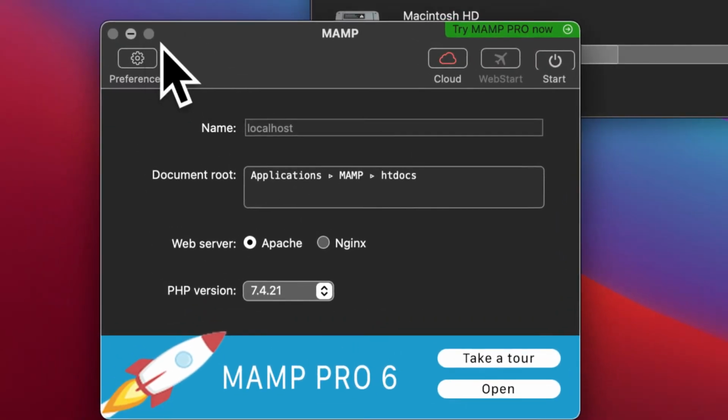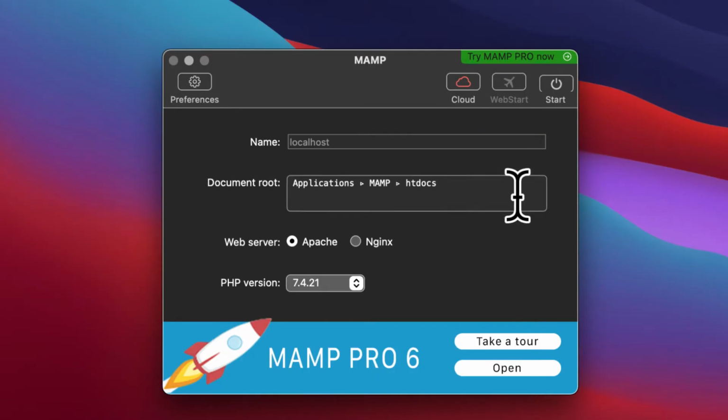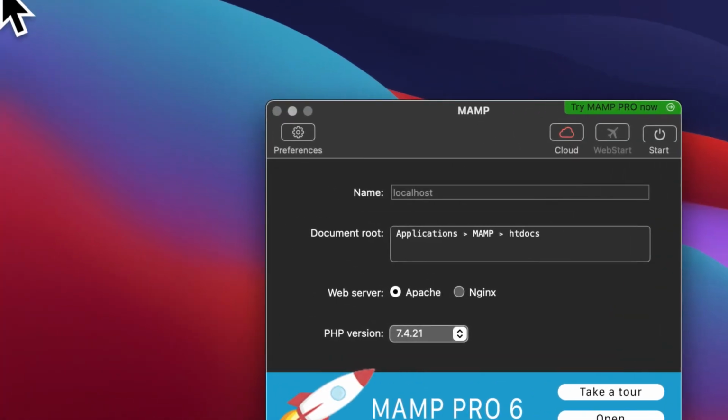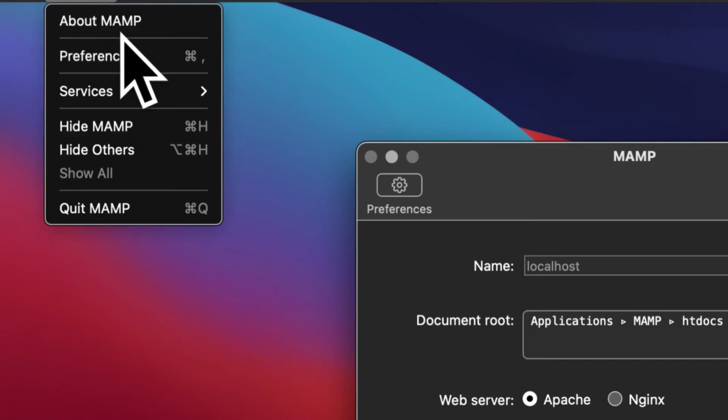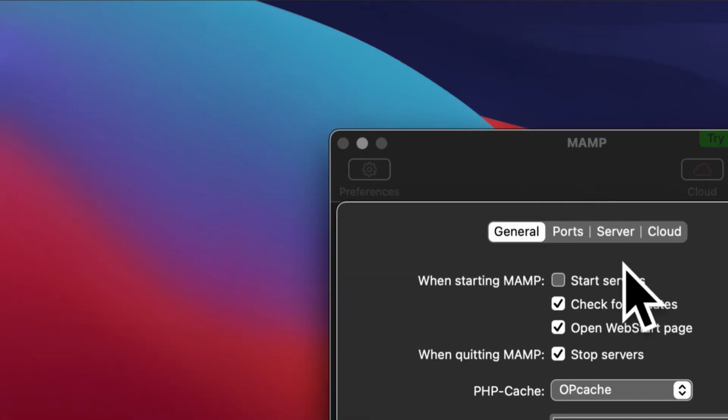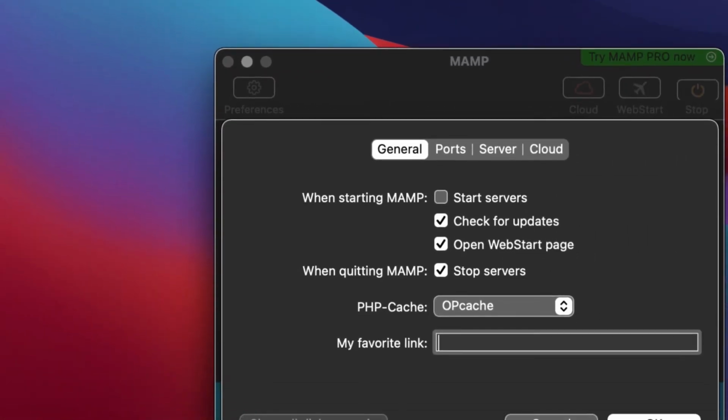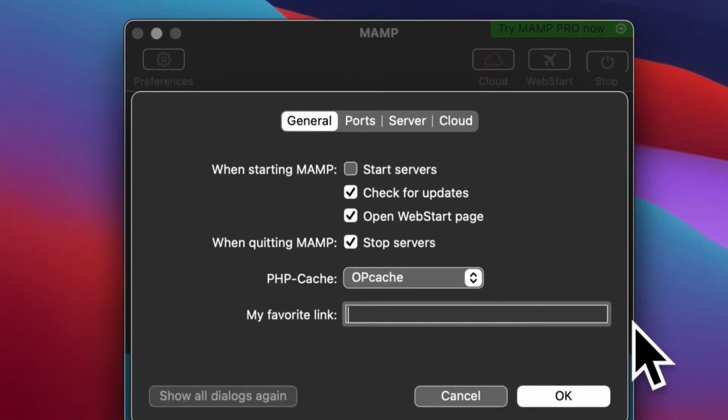We are in MAMP. Before we get started with MAMP, we are going to set some settings that will make our MAMP experience more efficient. You can also take a tour of MAMP if you're interested, of the MAMP Pro. So to set the different preferences of MAMP, you just have to go up to the header of Apple, go to MAMP, and then select Preferences. Then here you'll be taken to the Preferences page for the MAMP application.